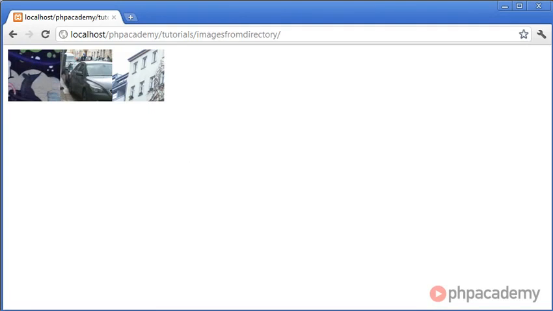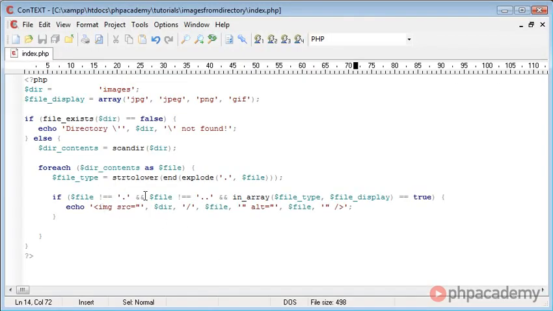Obviously it's up to you how you want to display these images. You could change the code here, things like the way that they're displayed. You could do it on a line by line basis. And that's basically it. We've taken a variable name up here, which is the directory name. We've scanned through, excluded what we don't need, and then we've output the images from that particular directory.